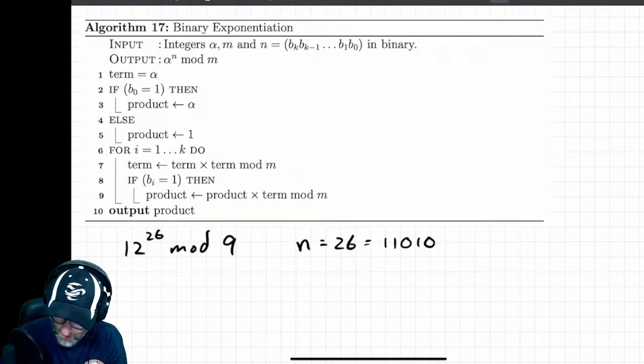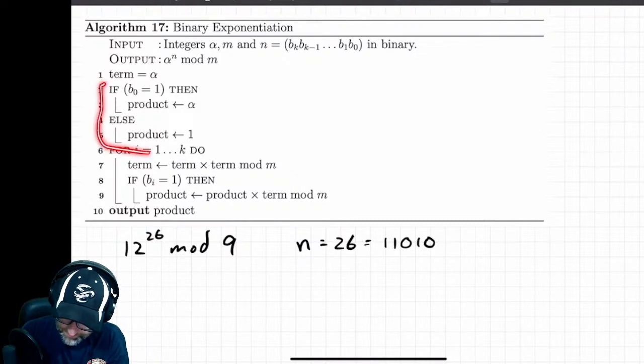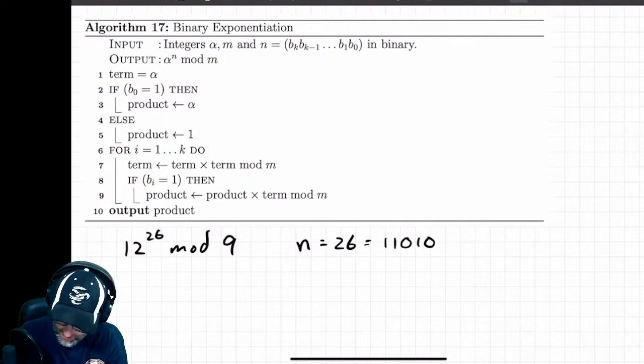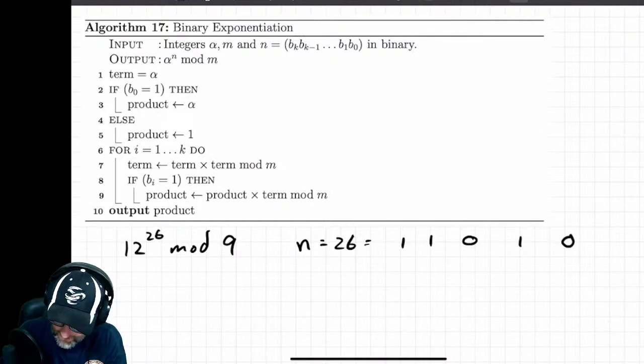All right. So let's run through this algorithm with actual values here. Actually, let me give myself some more room here. 1, 1, 0, 1, 0. There we go. And that's our n.